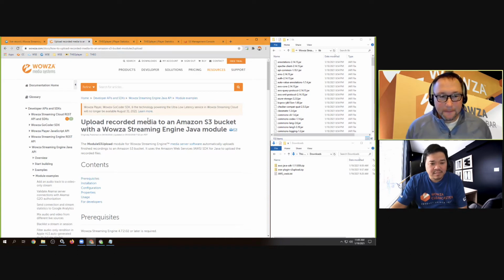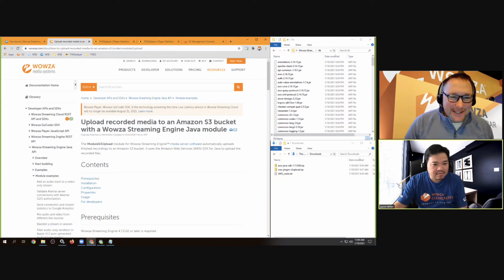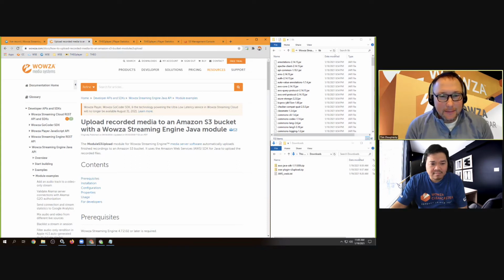Why don't we dive into it? Yep, let's take a look. So this is the article. It's in our Wowza documents library. You can see the route to it here in our API and SDK, Wowza Streaming Engine Java API module examples. And the headline of the article speaks exactly to what we're doing: Upload recorded media to an Amazon S3 bucket with a Wowza Streaming Engine Java module.